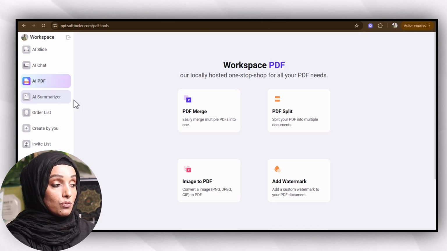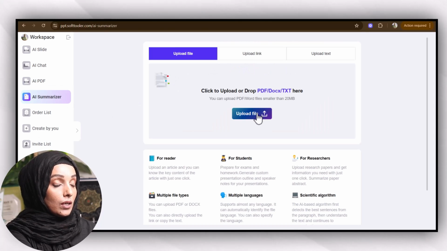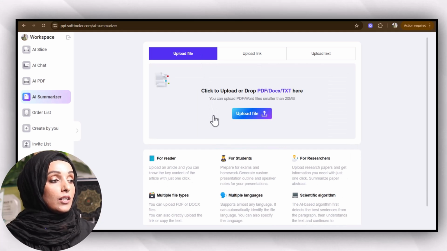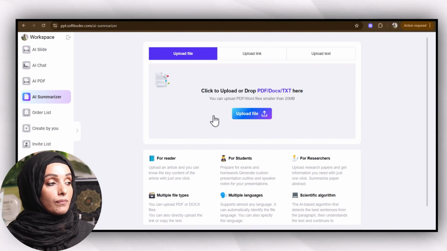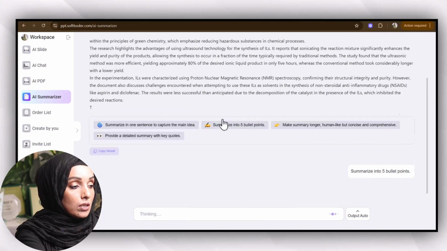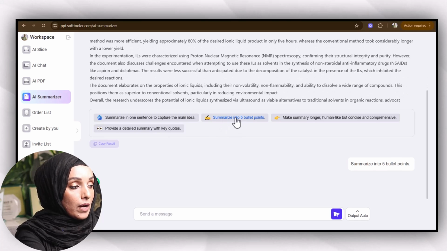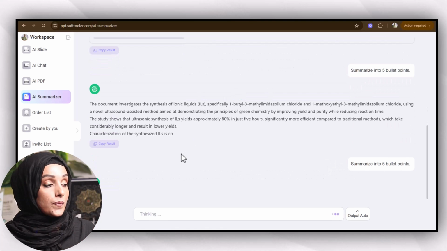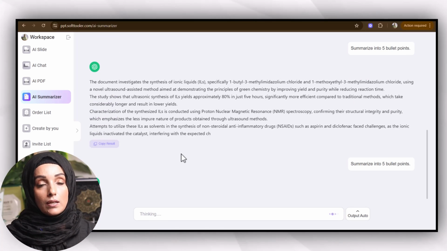You can also use its AI summarize feature, where you can upload the document, or upload the link or the text, and summarize the information of that specific document by selecting the mode. Either you want auto output, or you want to summarize it into one sentence or five bullet points, or make the summary longer. So for example, if I want five bullet points, I can customize the response just by clicking on the option, or I can even write it here in the command section.